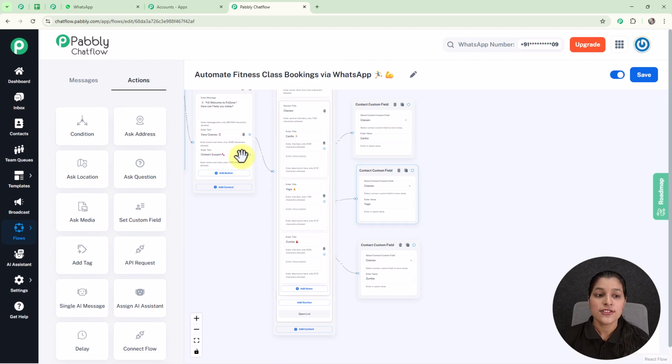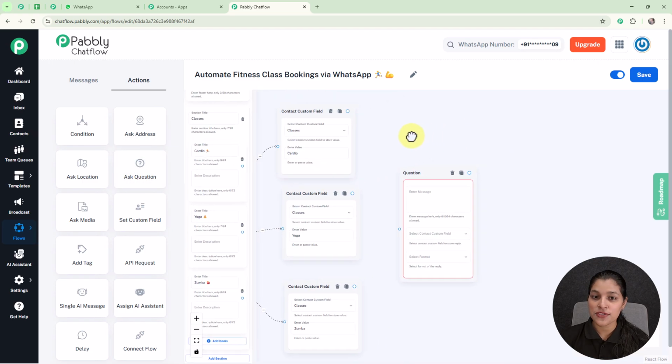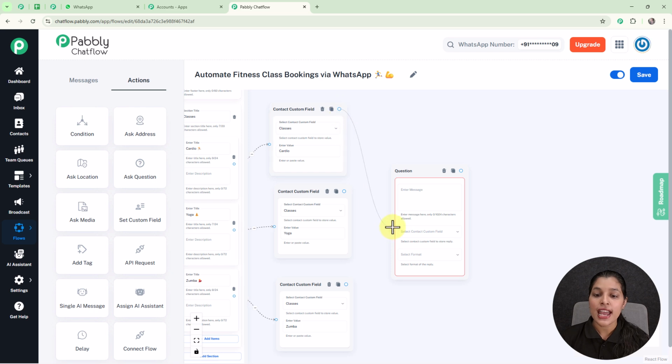So for that again you have to go to actions, and here you can see we are getting the option for ask questions. So you just have to select it or drag it, and you will be getting this question action where you can enter the question which you want to ask from your customers. And now I am going to connect all these contact custom field nodes with this question node so that my user can be redirected to this question as they select the list items.